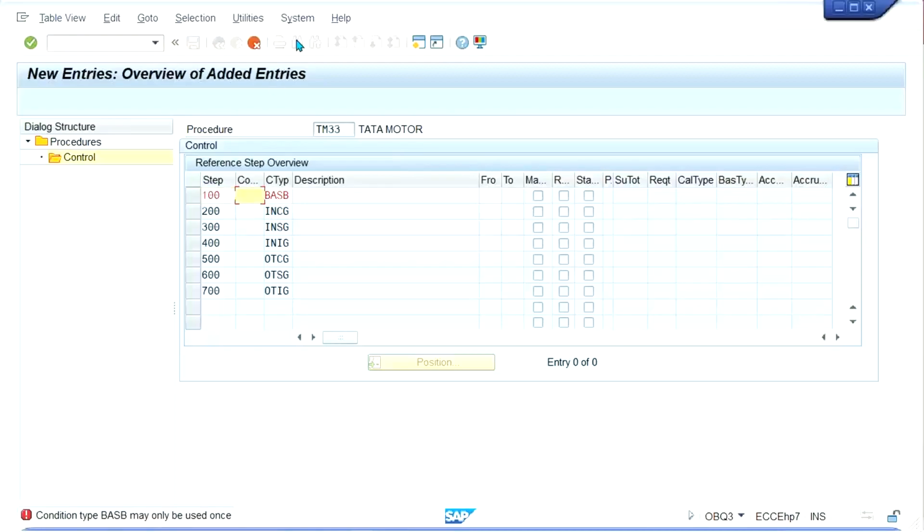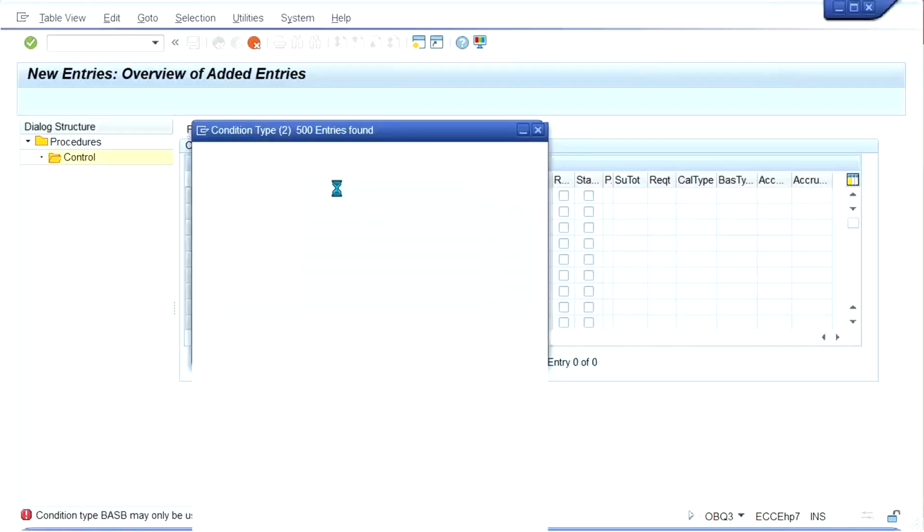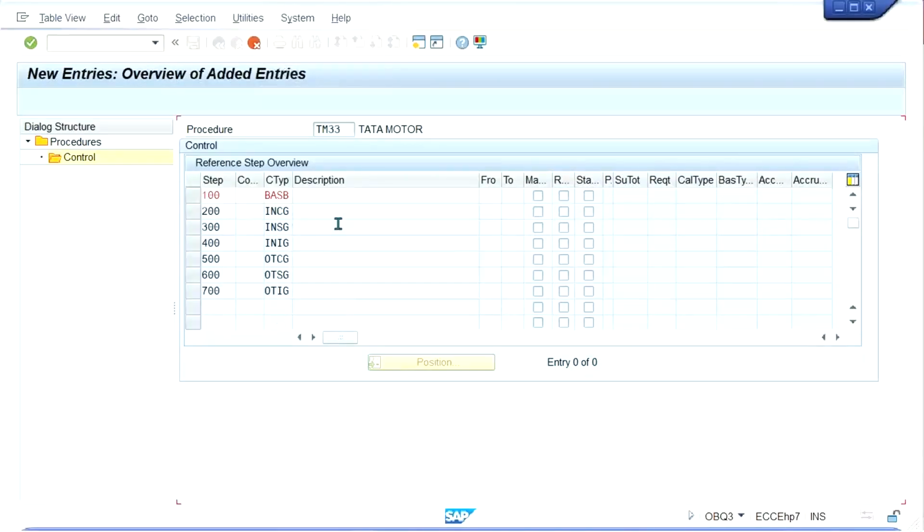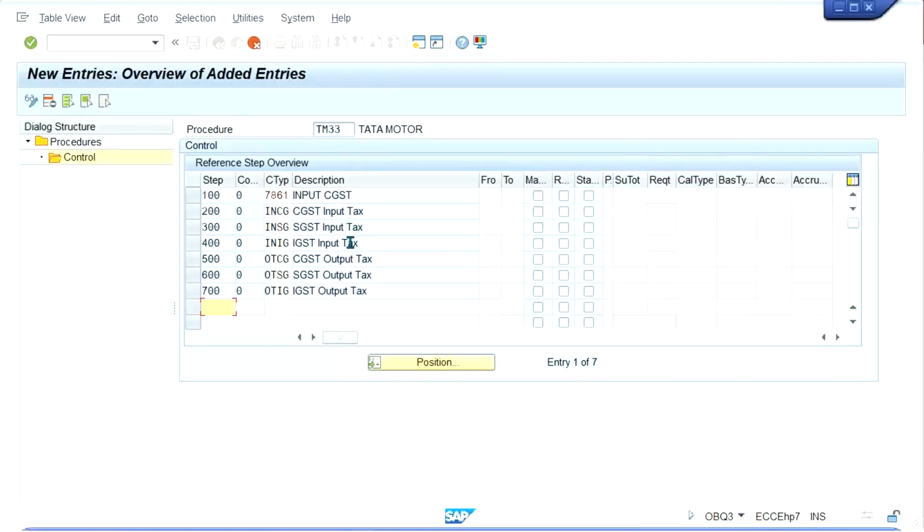So I'll just do one thing. Just to save it, I'll use a different condition type. Just give me a second, at least. Okay. Now what I'll do, I'll save it first. It got saved. Now I'll change and then I'll make it BASB and then I'll save. Okay. So what we have done, guys. Now what is the use of these steps and all? Just give me a second.